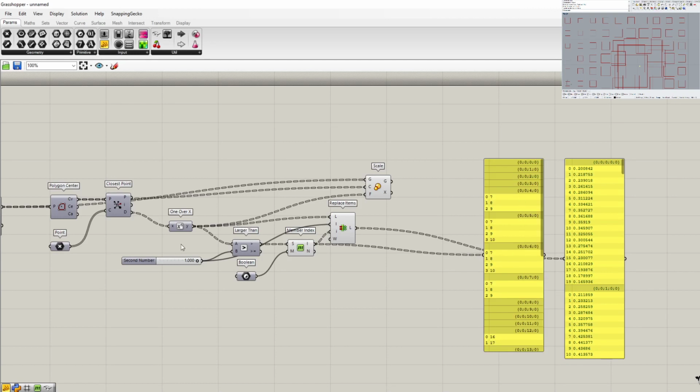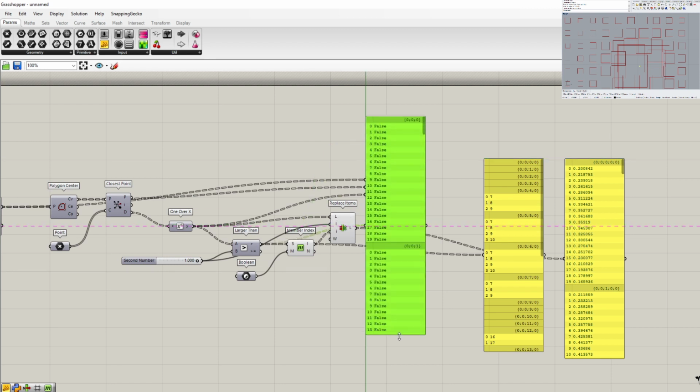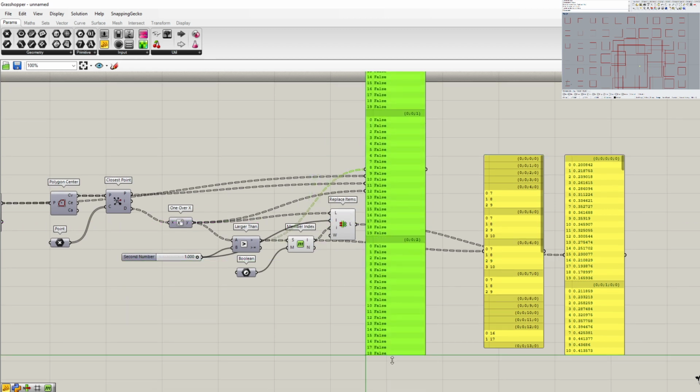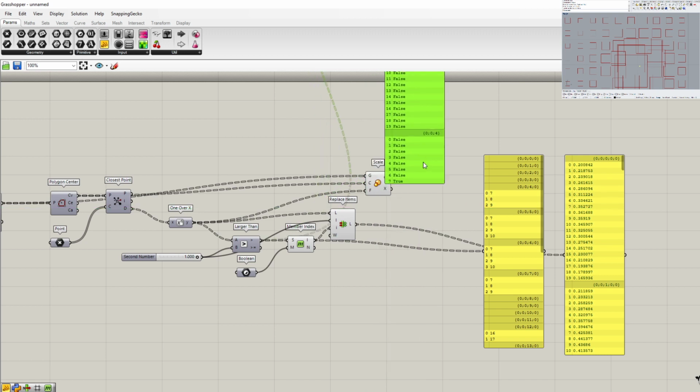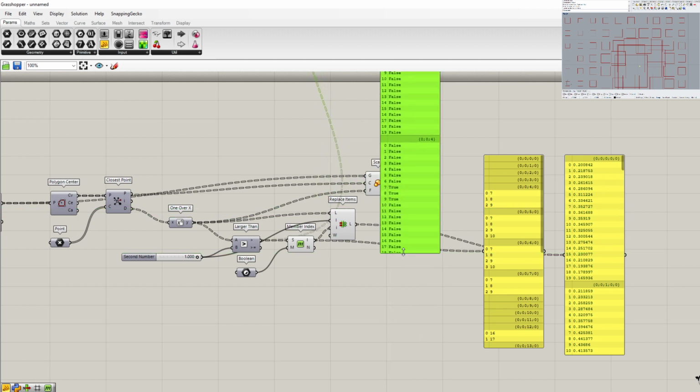1, 2, 3, 4. Okay, so there's one in the 4th position. So let me just get my panel back, plug it in, and let's let that go all the way down to the 4. And you'll notice that there's a true there. Okay?